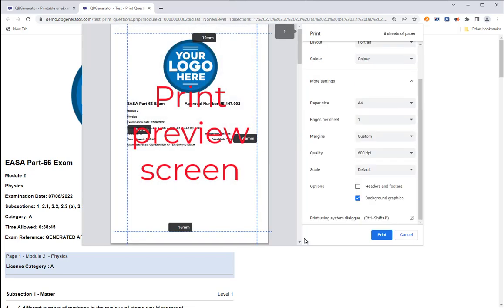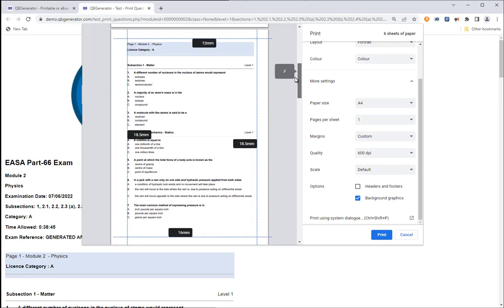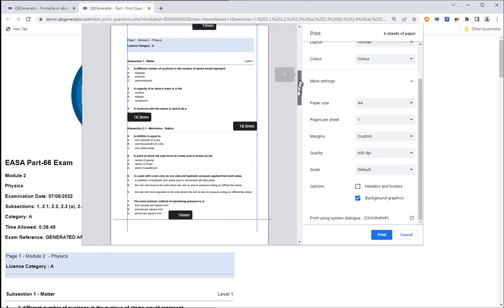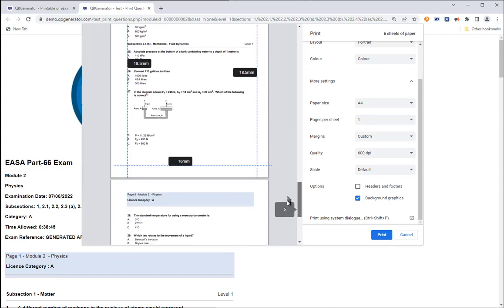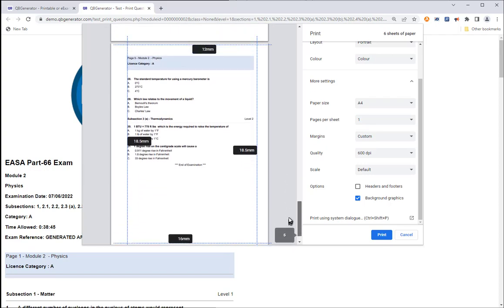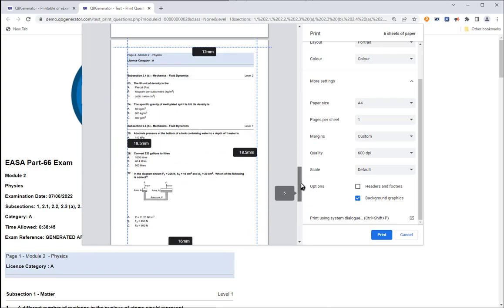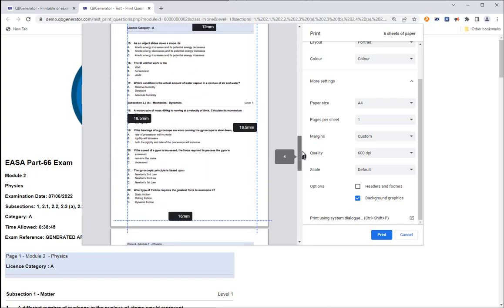Scroll through the exam. Check that none of the questions are orphaned on a page, all by itself. This would indicate that the page height is set too high. Check also that there is not too much white space at the bottom of each page. This would indicate that the page height is set too low.